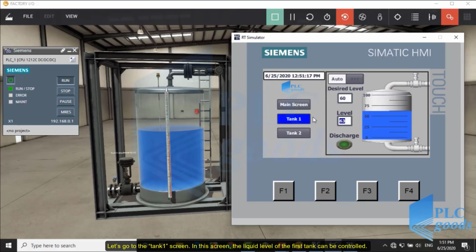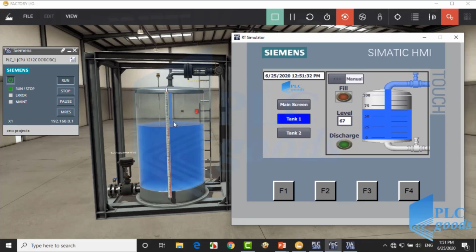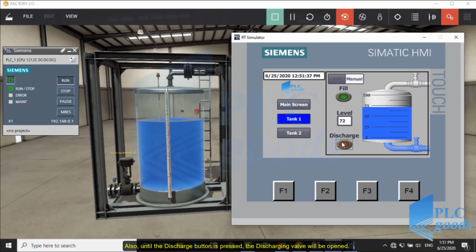In this screen, the liquid level of the first tank can be controlled. This tank has 2 control types, manual and automatic. Let's test the manual mode. With the fill button, we can turn on the filling valve. Also, until the discharge button is pressed, the discharging valve will be open. Always the liquid level is shown in %.